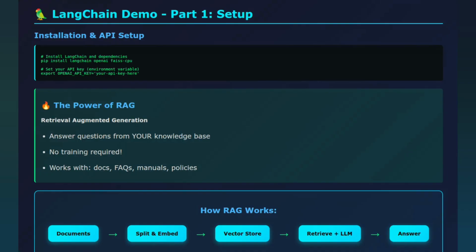You take your documents, split them into chunks, convert them to vector embeddings, and store them in a vector database. When a user asks a question, LangChain retrieves the most relevant chunks and feeds them to the LLM as context, so the LLM can answer accurately based on your actual data. Let me show you the code.